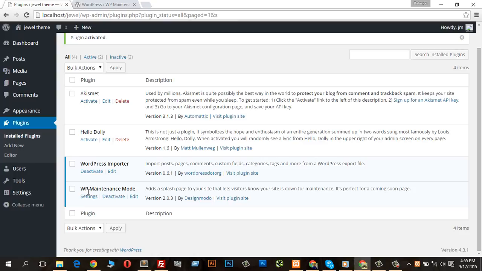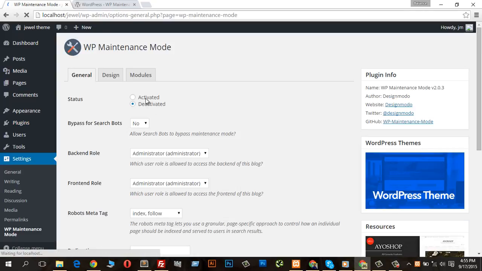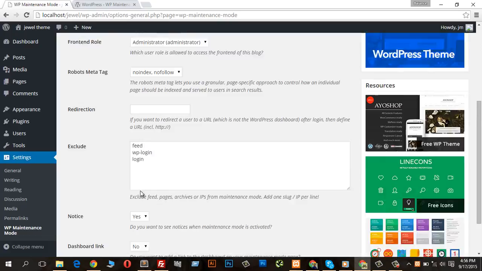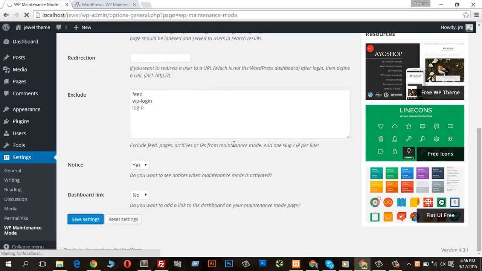And now go to Settings, General Settings, and activate. Of course, no follow this, because I don't want Google to index this coming soon page in the Google search results. And save settings.